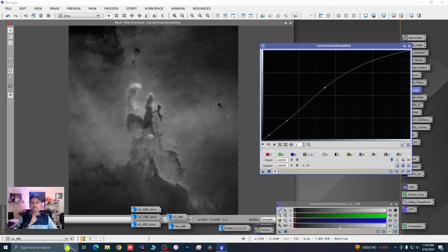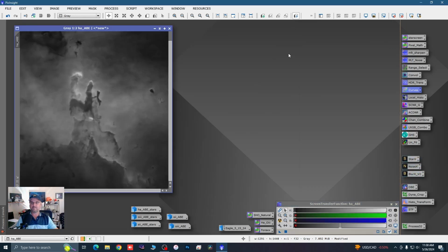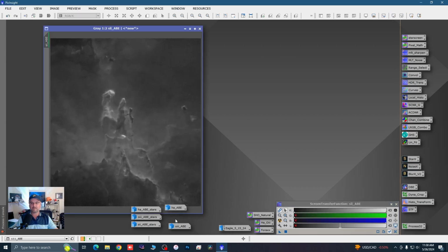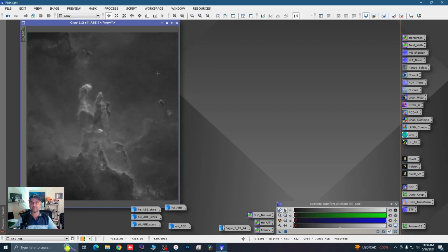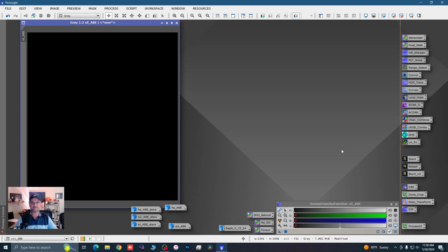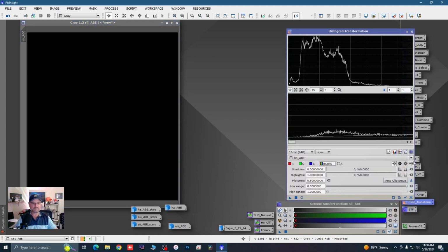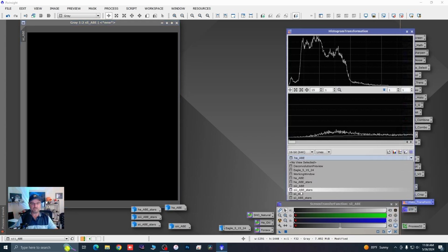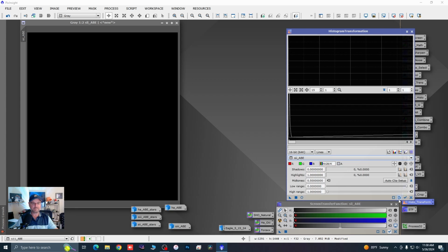Something like that. Select that. That's about all we want to do. S2. Same thing. F12. Open up histogram transformation. Choose the S2 AVE.